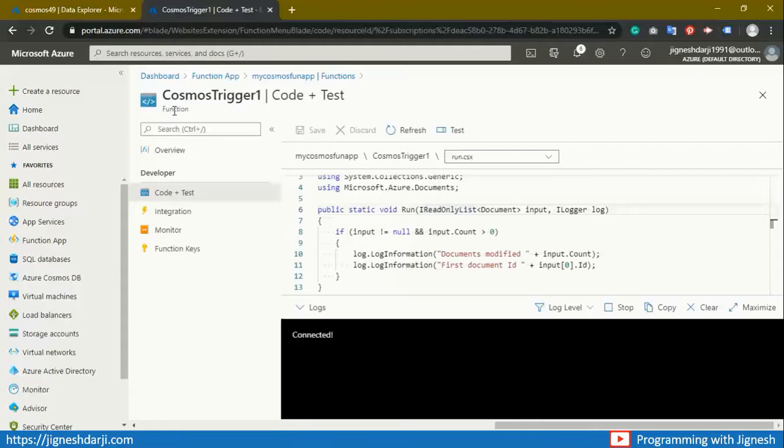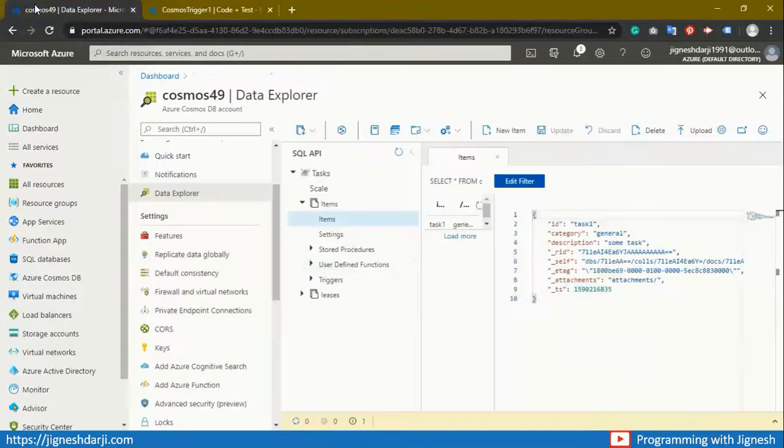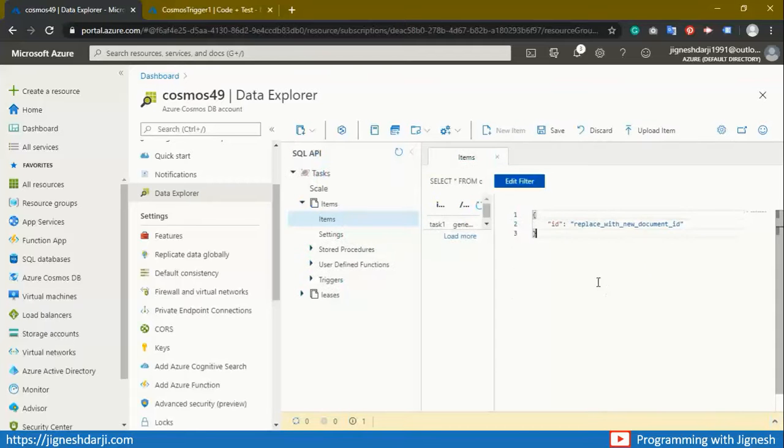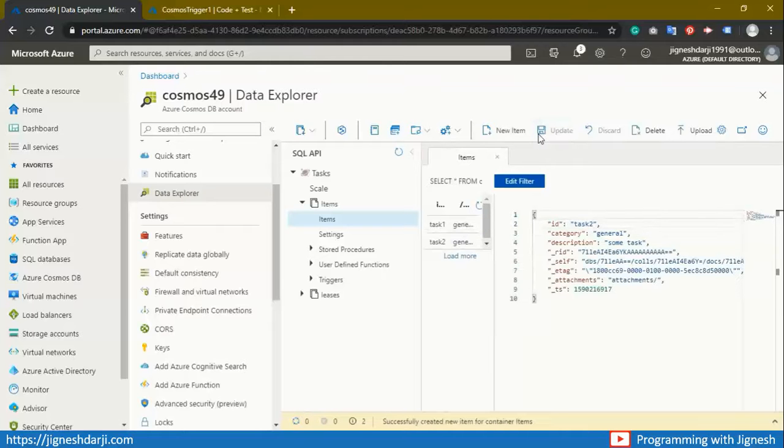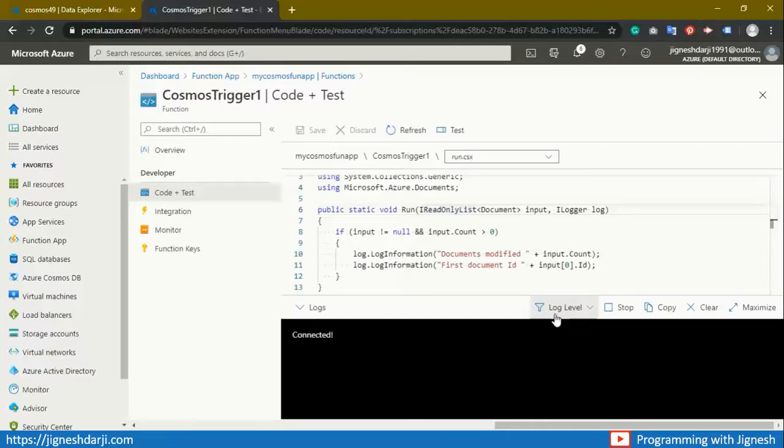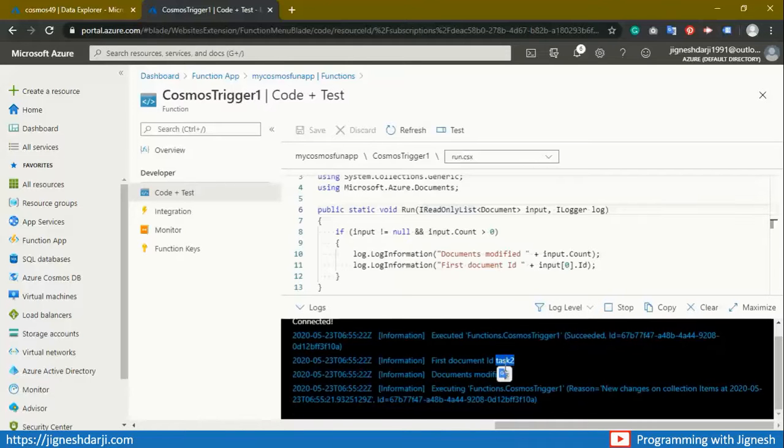So let's go to Cosmos DB again and create one new item. Let's select New Item, and here I specify the ID as task 2, and save. Now the item is saved, so let's go to the Cosmos DB trigger and change the log level to Information. You can check that the first document ID is task 2 and the number of modified documents is 1. So in total I modified one document, and the ID of that item is task 2.